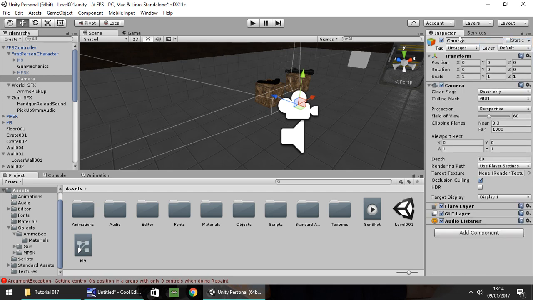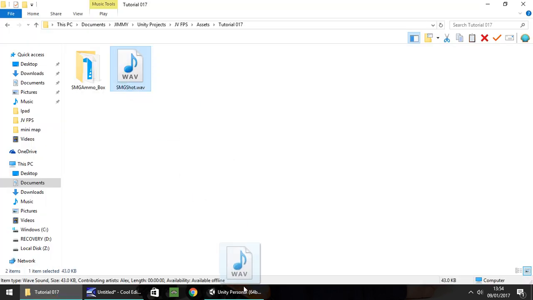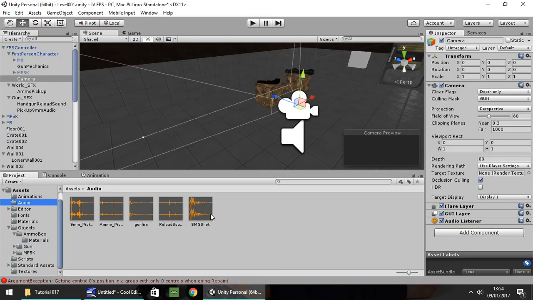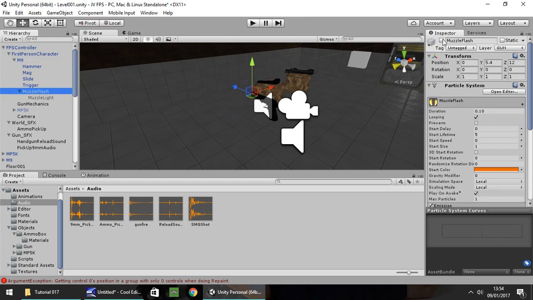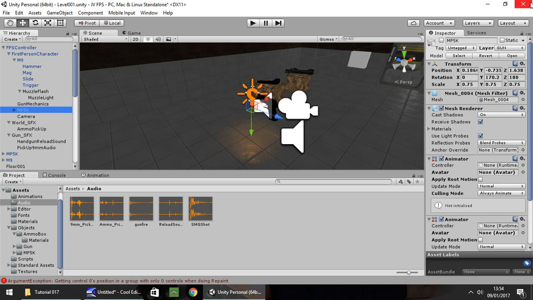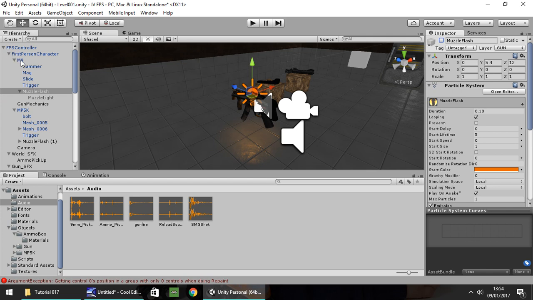So let's get on with making our gun work, our SMG. First thing I'm going to do is import a sound to fire, which is SMG shot. You can get that on our website for free in the downloads and assets section. Head over there. Next, because we already have a muzzle flash in existence on our M9, I'm going to activate our M9, activate the muzzle flash, and activate our SMG. I'm going to Control D to duplicate that muzzle flash and drag it into our MP5K. And then I'm going to undo that so that goes off and the M9 goes off.